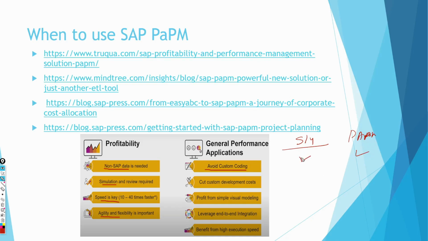Now, for example, the standard code for allocation is there, and you want to do some custom enhancement on top of that code. For that, you need to write an ABAP program, and then you need a Z program that you call and run the allocation. So that custom coding is required here. You need an ABAP person. But in PAPM, if you want to change it, the same PAPM person who developed this model can do this requirement without any other coding.